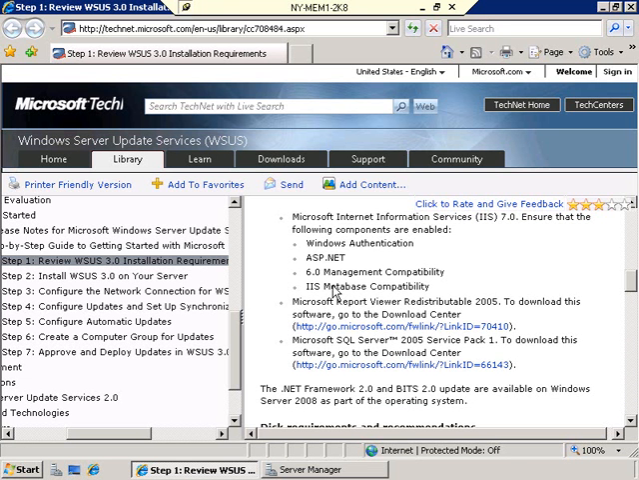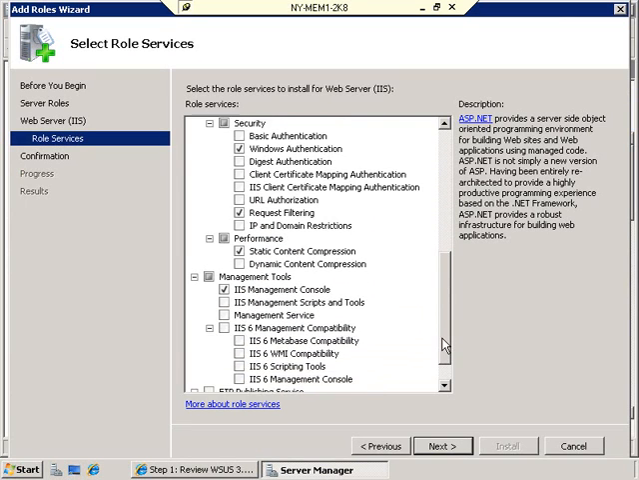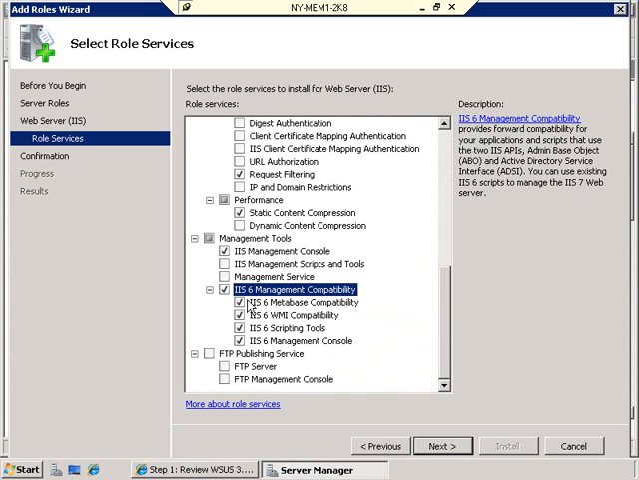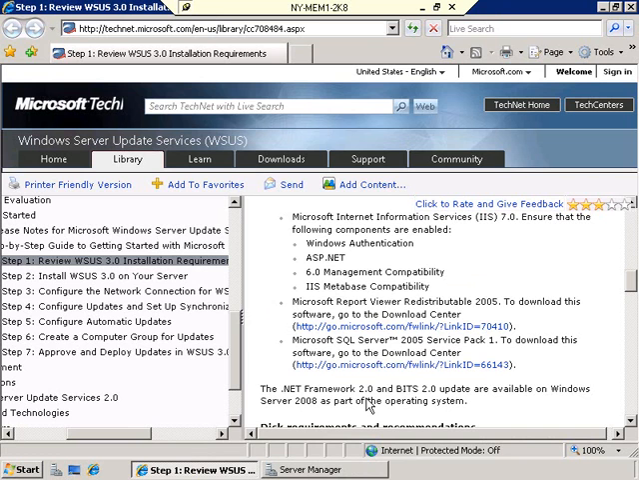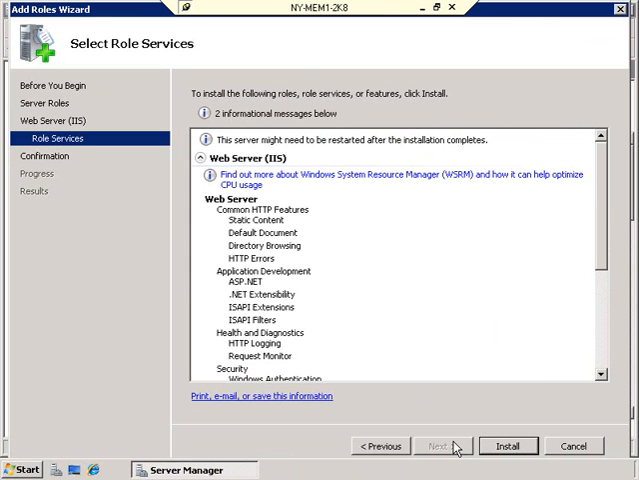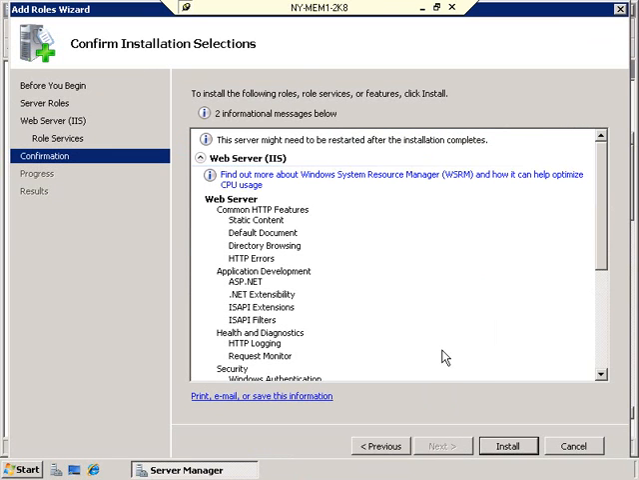If we come back here, it says we need the 6.0 management compatibility. So we scroll down here, and here's our IIS 6 management compatibility. And you'll notice it includes all the different IIS compatibilities, including the Metabase compatibility, which was the last item on our list. So what that means is, let me go ahead and close this window. We are all set to install this role. So I'm going to go ahead and click on Next. Here's a review of everything that's going to be installed, and I'll click Install.